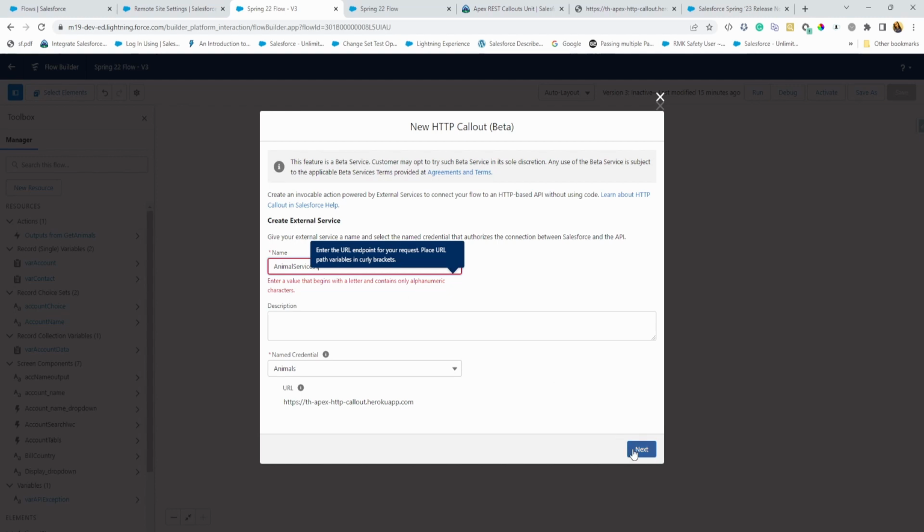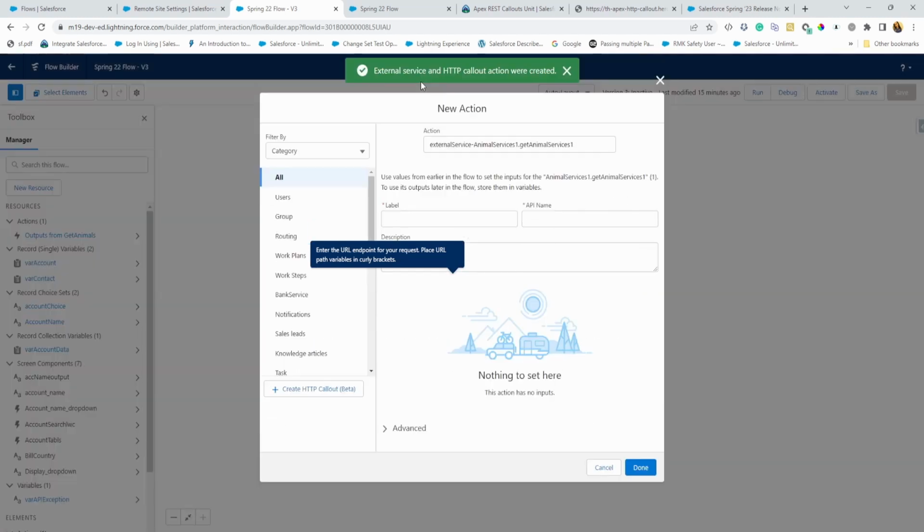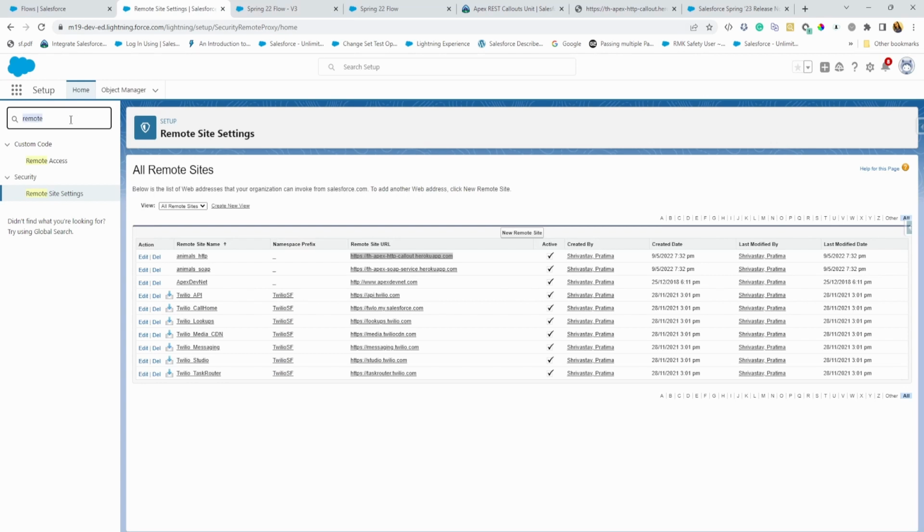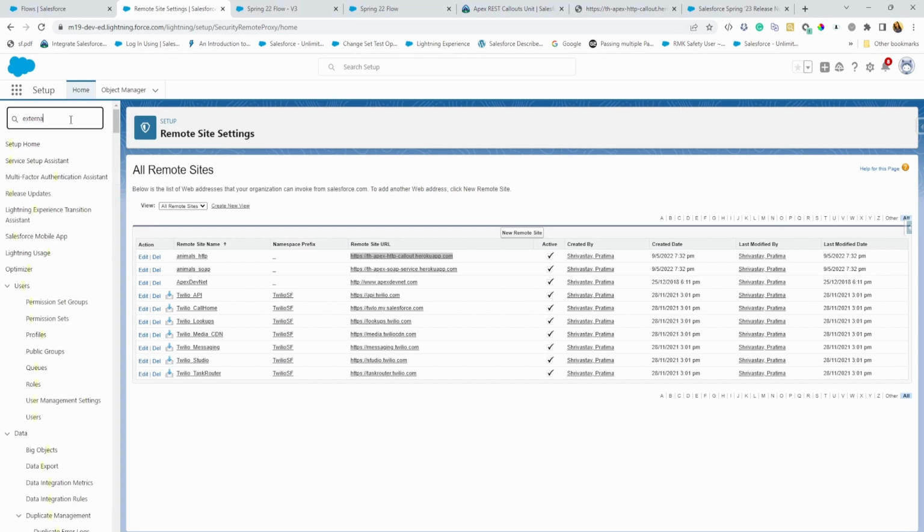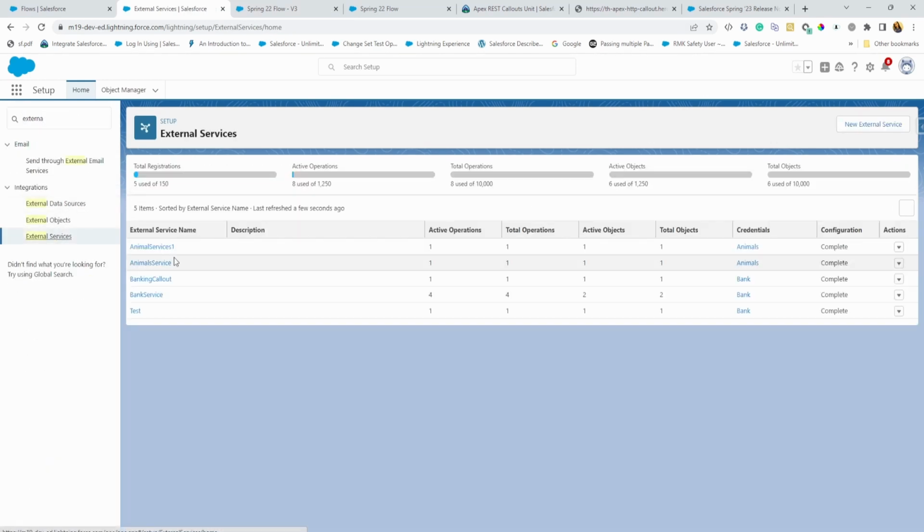I'm just going to change the name here. So it was not letting me save because I already had that existing service. So once you create the service, you can actually access that in external services. So if I go to my external services under settings, I should see all of those created. Okay, so that was the first step.